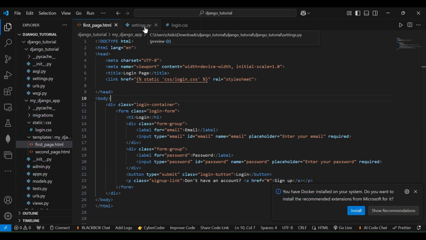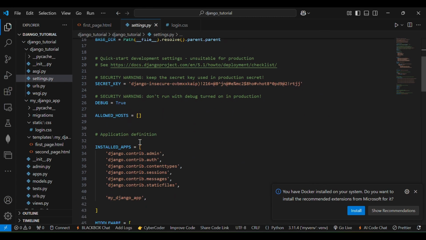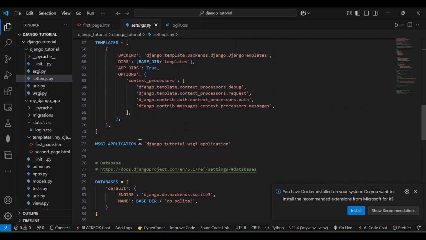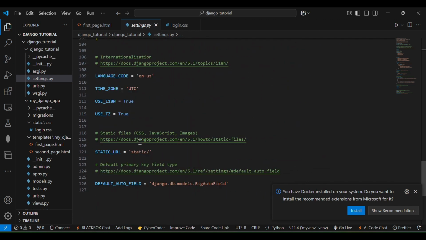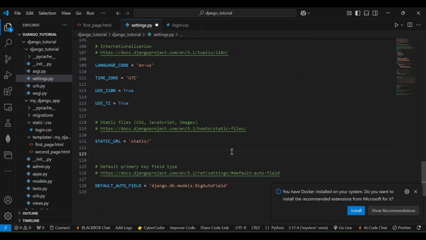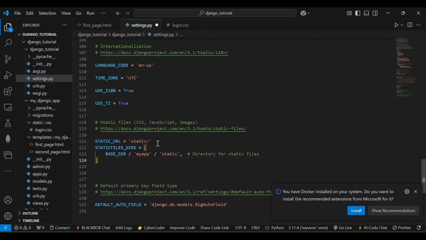Then you go into your settings.py, and here you go to the static URL, which is this one. Once you've located this STATIC_URL, you paste this one, and instead of my app, you name it the name of your Django app. Since mine is my_django_app, I can call this my_django_app, and obviously static is the name of the folder that you created as well.